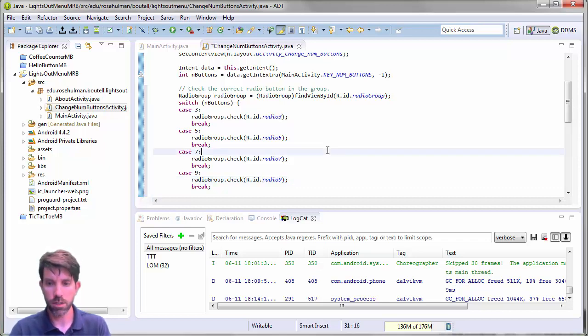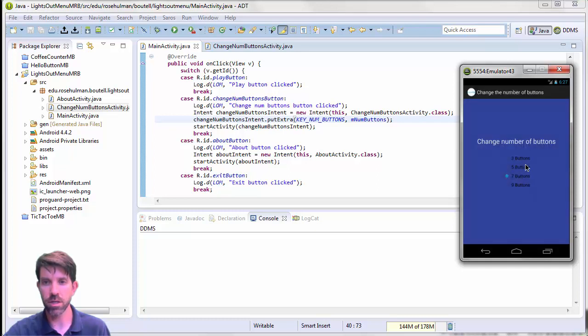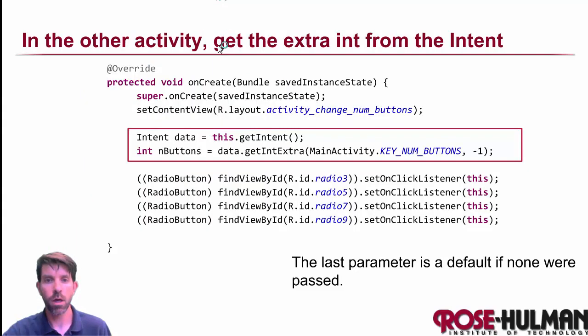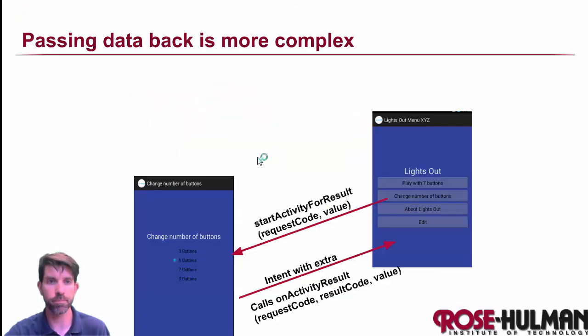All right, and we'll go ahead and test it. My emulator came up here. So let's try to change the number of buttons. And what we're hoping is that the 7 here, there we go. So the number of buttons here is 7. All right, looks good. I want to make it so that when I click 5, it actually goes back. So let's catch the slides up. Okay, so there's our bit about the radio group as far as what we did there. Nothing special. We just basically checked the right thing in the group.